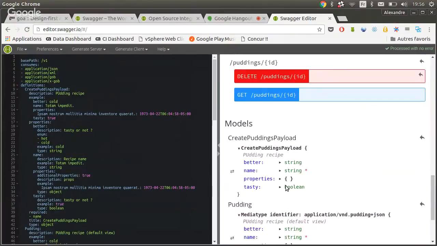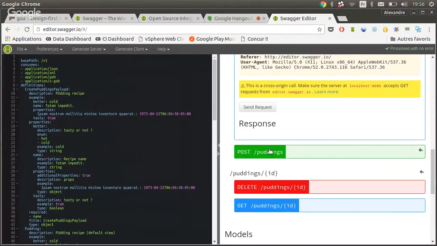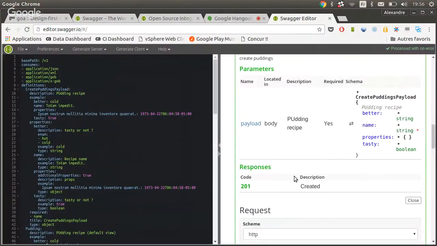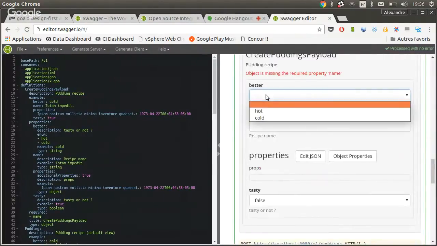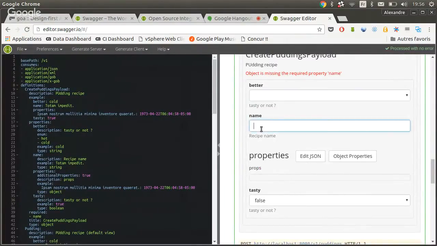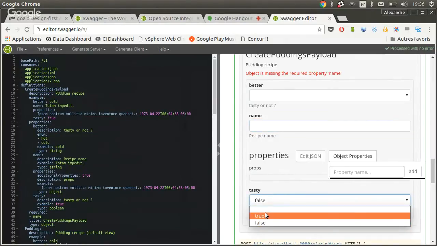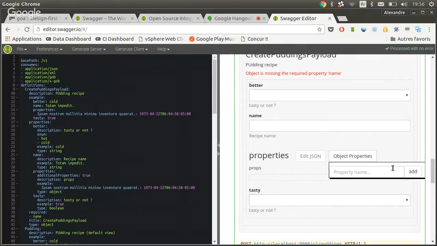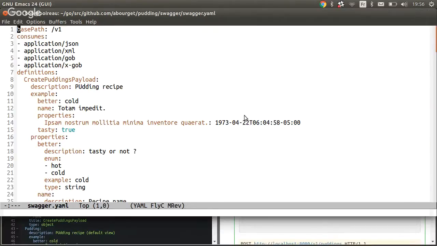You'd have in there, let's say the post. See, the body here would be that, and trying it would offer you the parameters for batter and such, right? That's pretty great. Object properties and so on. And if it's tasty or not tasty, for example. Isn't that cool? Pretty slick.